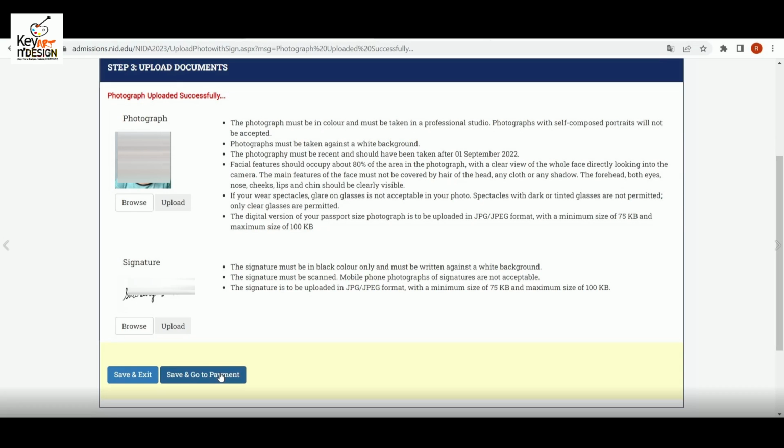And then you have to upload a photo. If you also have a photograph with you, you have to also make sure that this photograph is recently taken after 1st September 2022. You can't upload any old photograph of yours, because they can also cancel your registration process due to that.